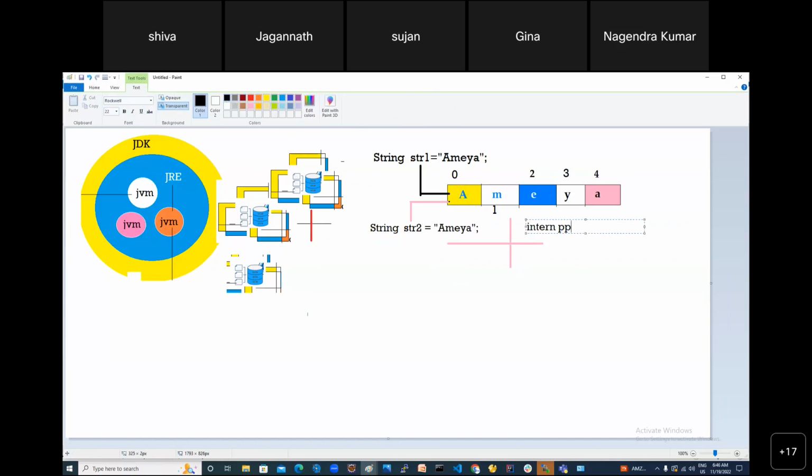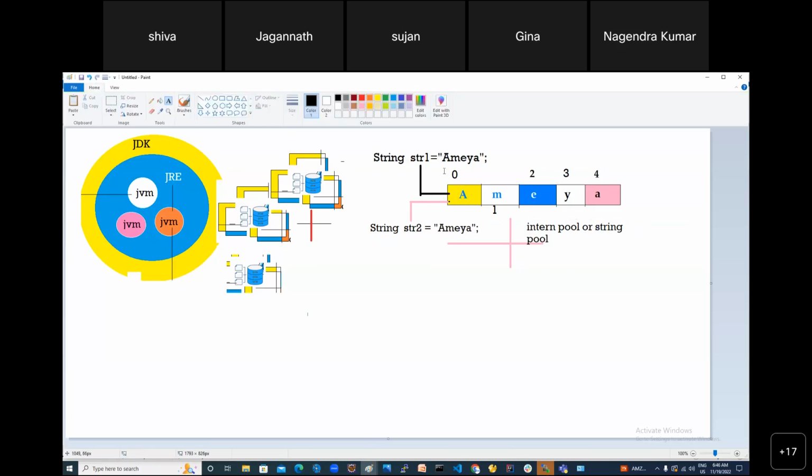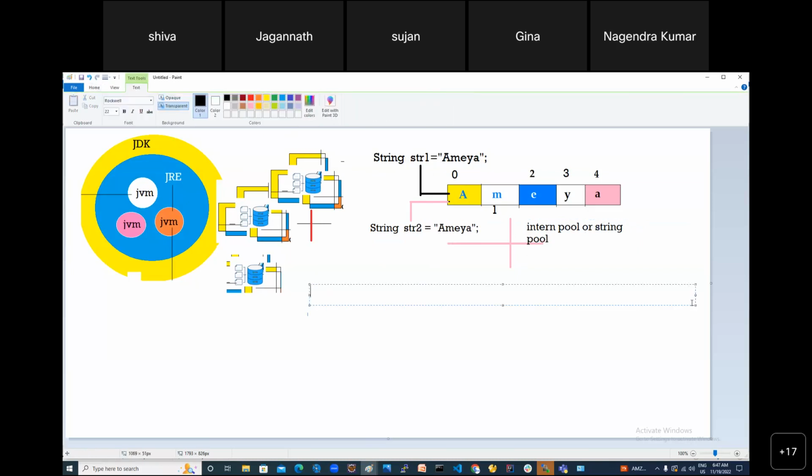Intern pool, or string pool concept. But here we are creating a string object with a string literal. We have a second approach of creating a string, guys. You can create a string like this also: t1 equals new String, using the new operator. Can you see this? We can create a string like this also.